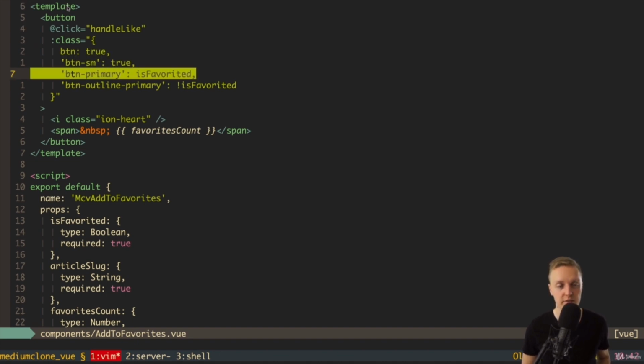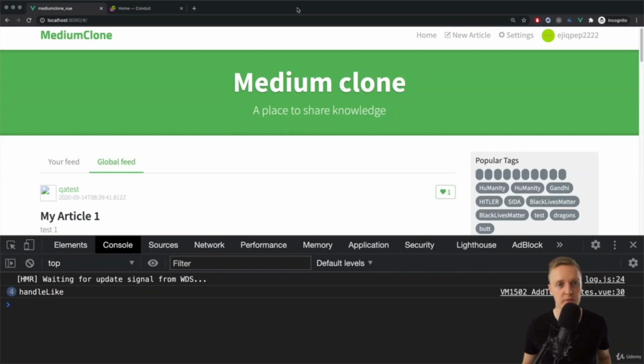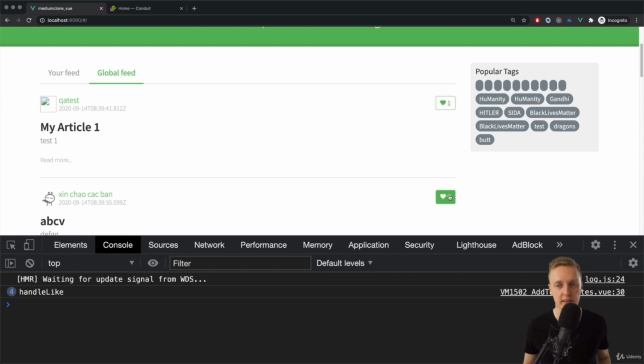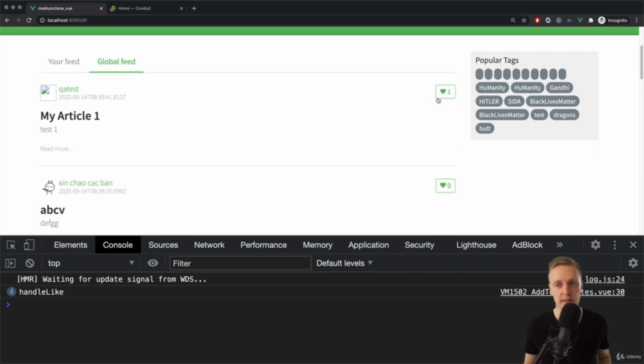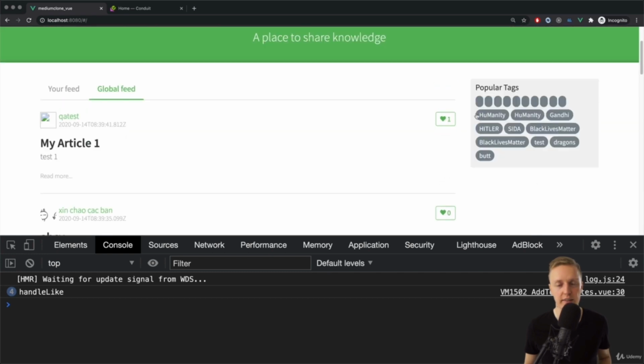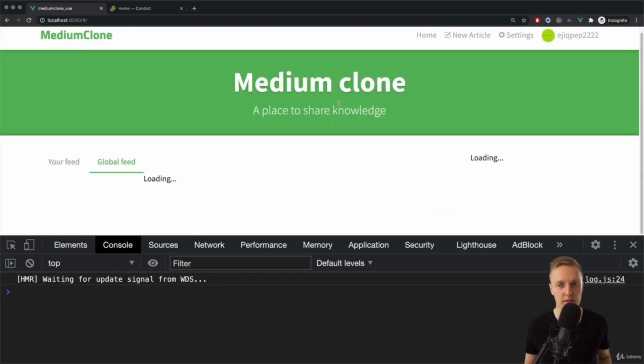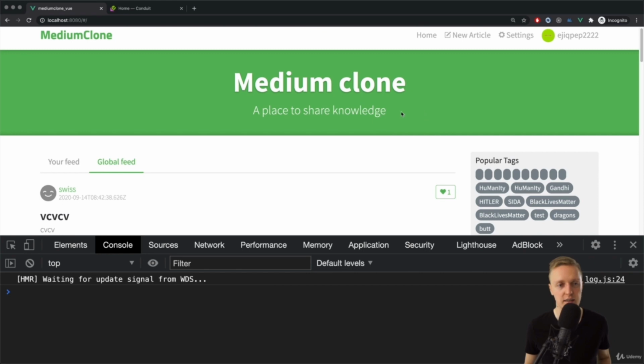So if is favorited is true, then this class is there. If not, then this class is there. So let's check now if it works. As you can see, it is now green, and actually we have everywhere only this outline, and it is never green. This is actually strange because I liked some articles.